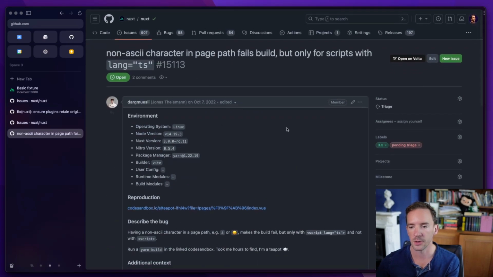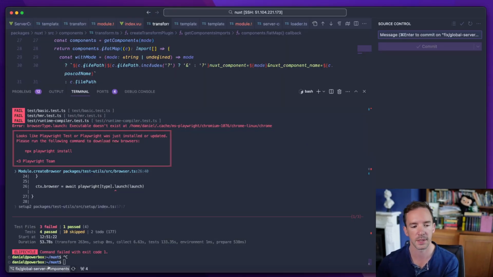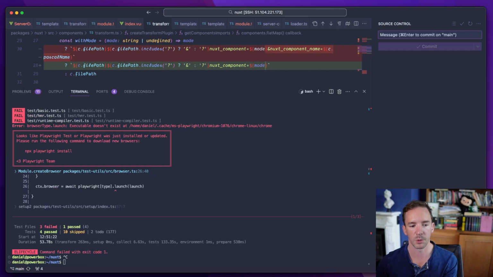Okay, this is a weird issue. Exactly the kind of thing that's nice to do. So this non-ASCII character should make the build fail, but only with script lang ts. Okay, let's see if we can reproduce this. It seems reproducible.